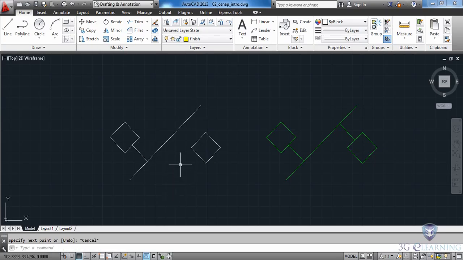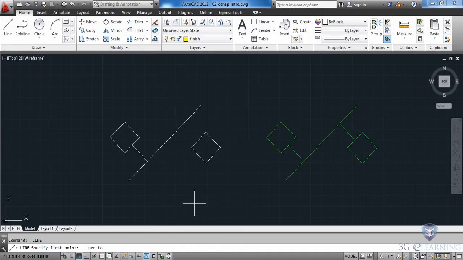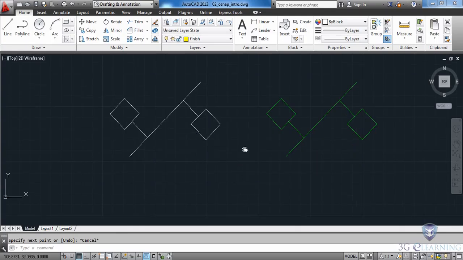Perpendicular is nice because we can even use this in the other direction. I'm going to press my spacebar to relaunch the line command, and this time I'll select perpendicular first. I'll click the object, and as I pull away, notice that I'm creating an entity that is perpendicular to the object that I selected. I'd like to draw this to the midpoint of this entity, and I'll press Escape. So this is an example of the perpendicular object snap. We'll look at one more.